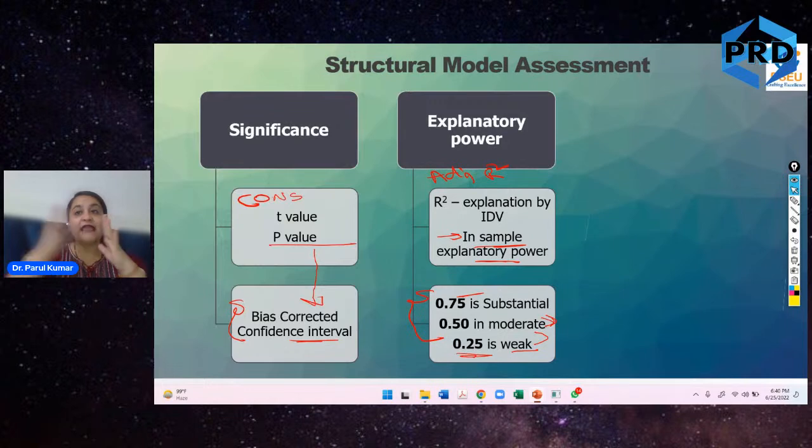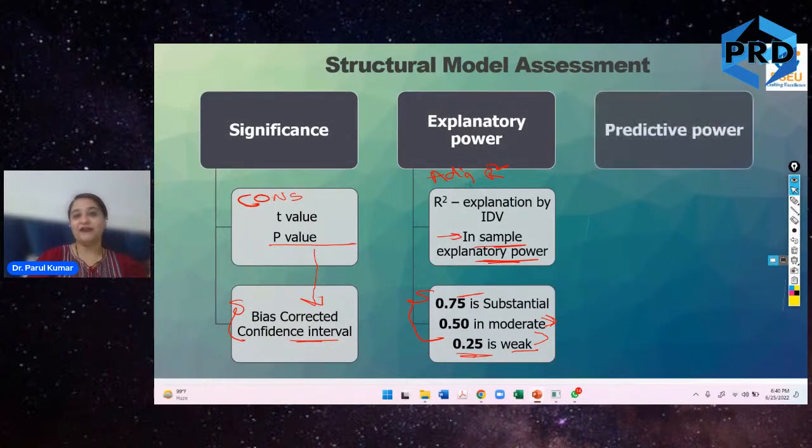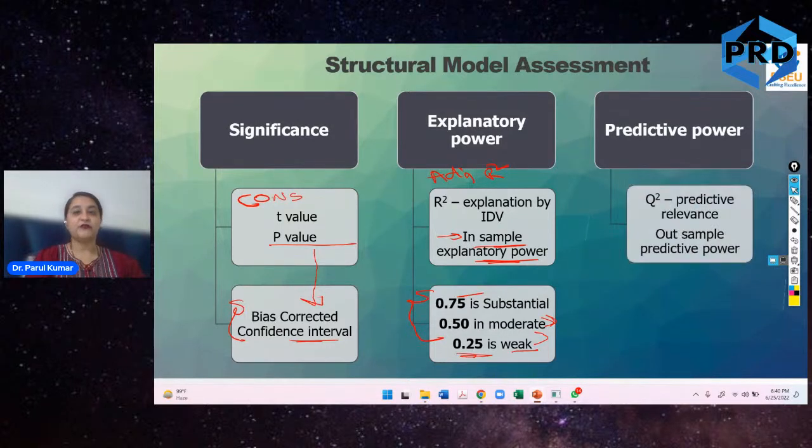Then comes another part. So this is about the explanatory power. Now people ask why we should also check the predictive power of the model. For assessing the predictive power of the model, we have to report the value of Q square. It is known as the predictive relevance. We also say that it is the out of sample predictive power. This predictive relevance is really important.